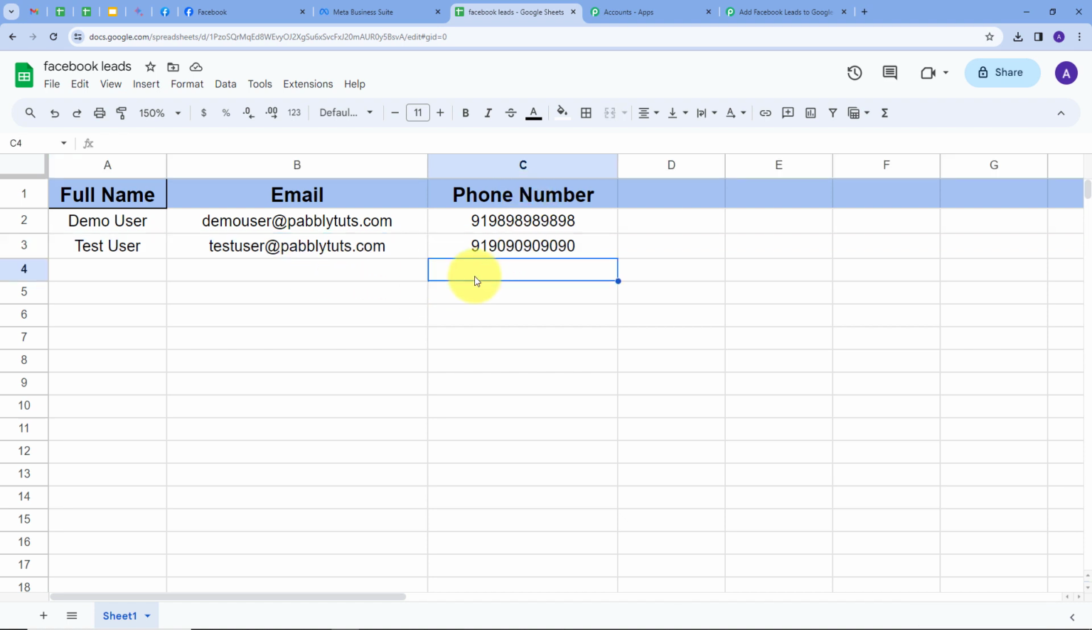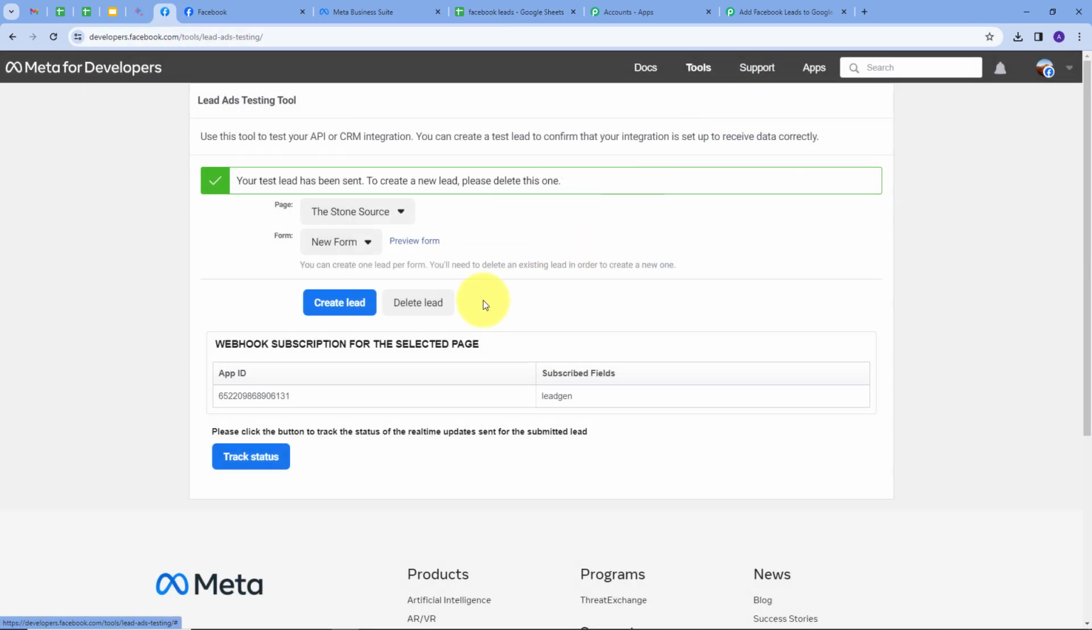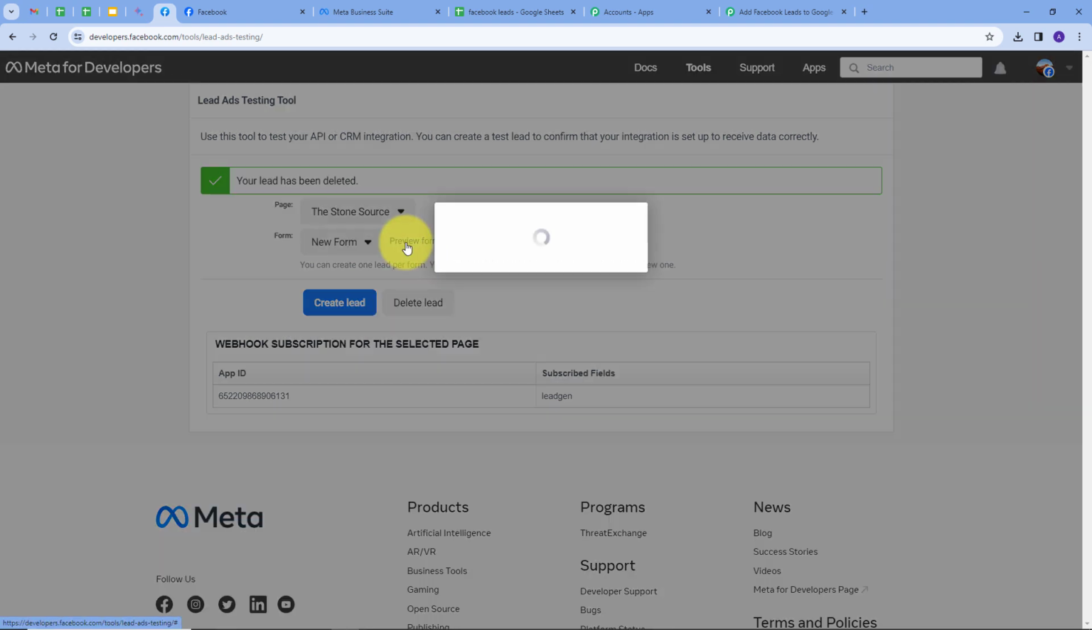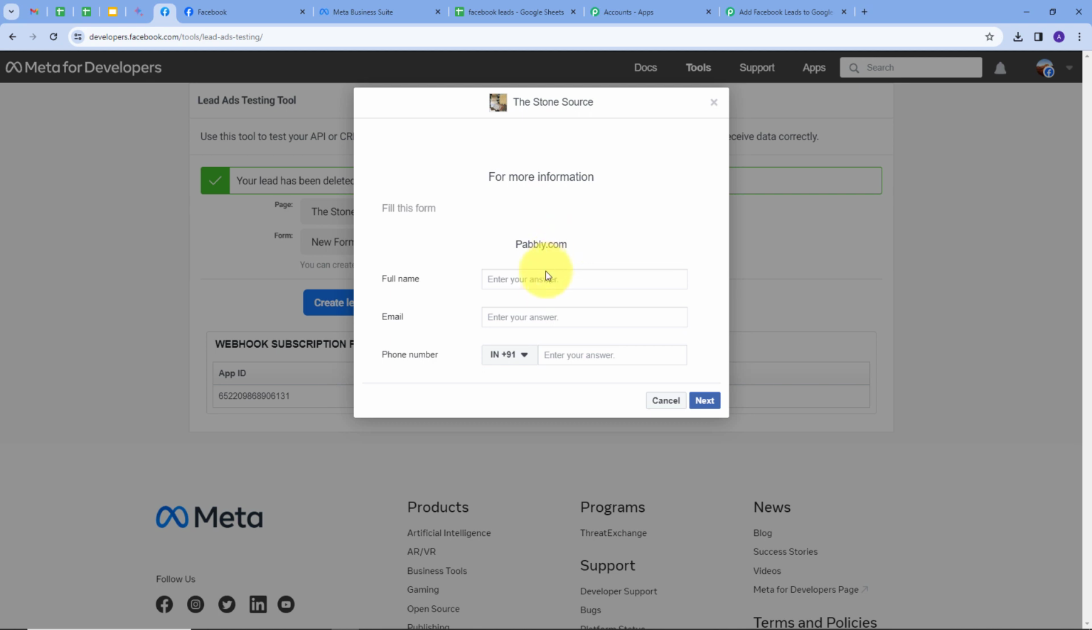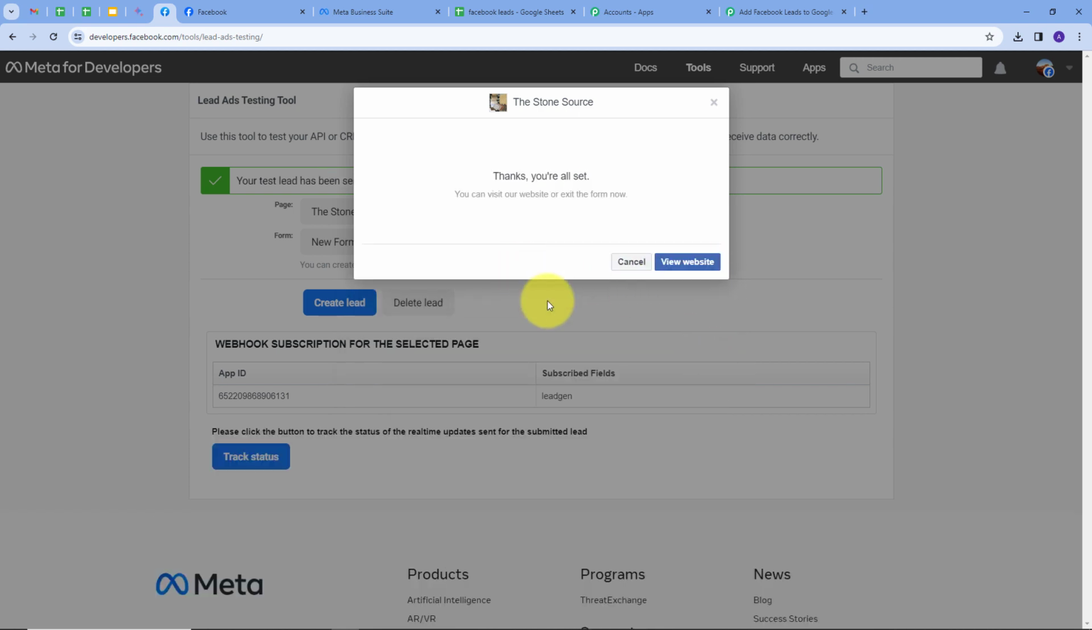Now to check this in real time, let's go back to Meta for Developers, and I'm going to close this. I'm going to delete this lead, and I'm going to create a new lead, and for that I'm going to click here on the Preview Form button, and I'm going to fill in dummy details again. So my full name will be new user, email will be newuser@pabblytudes.com, and I will give my random phone number, and I will click on next. I will click on submit, and my form is submitted, and I have created this new lead again.